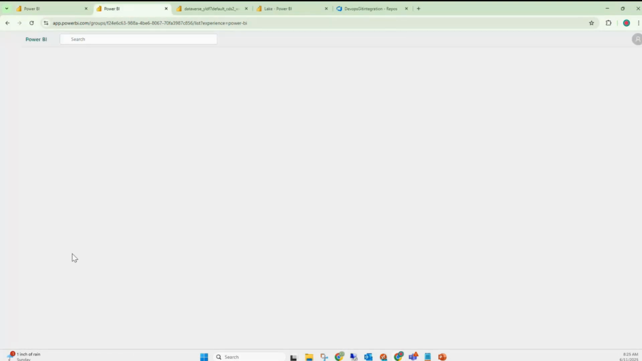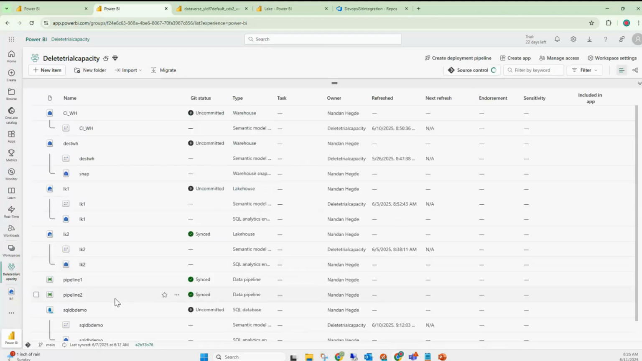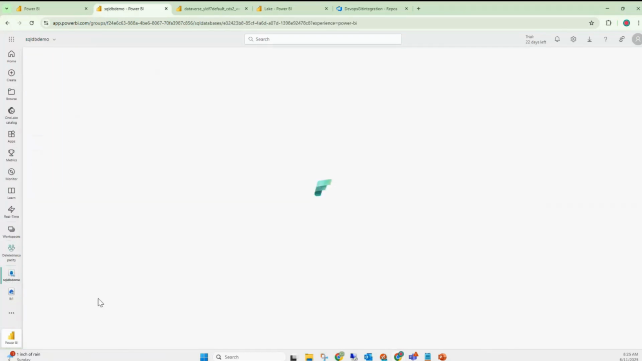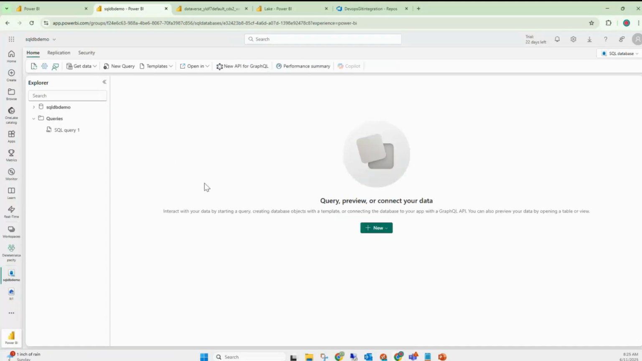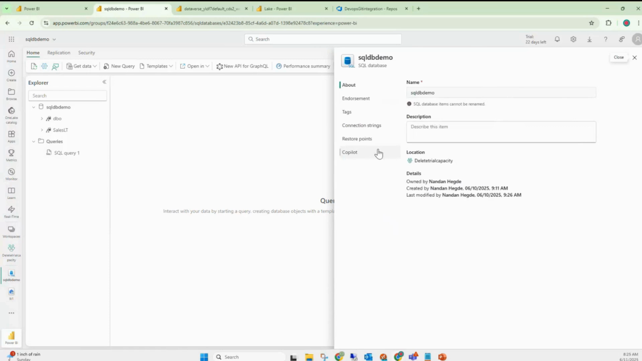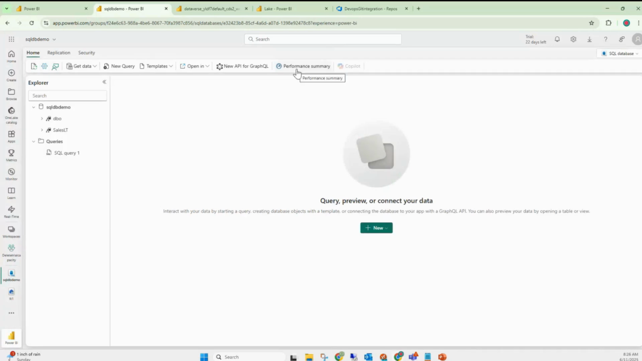Okay. Now let's take a look with respect to the SQL database aspects. In the SQL database aspect, we covered yesterday the concepts of templates and some of the setting aspects, except the restore point and performance summary.